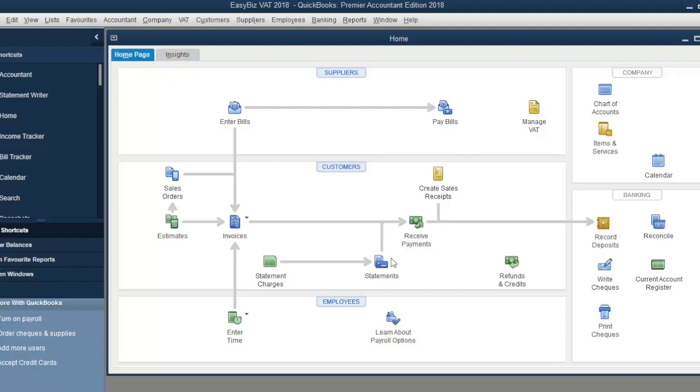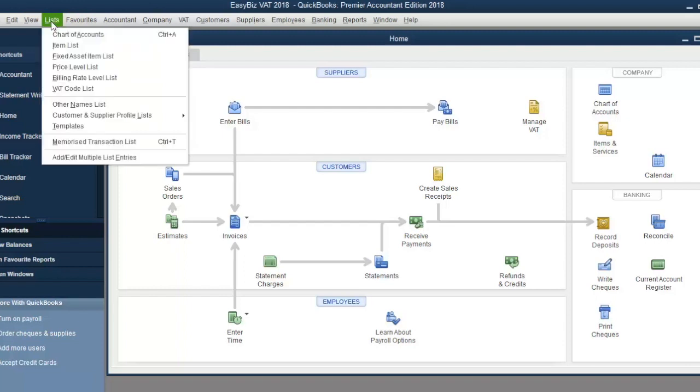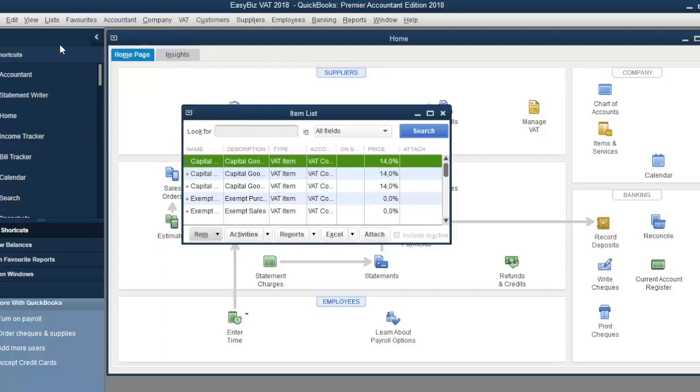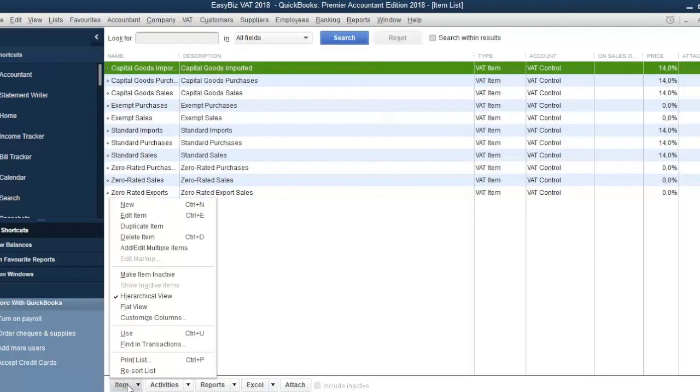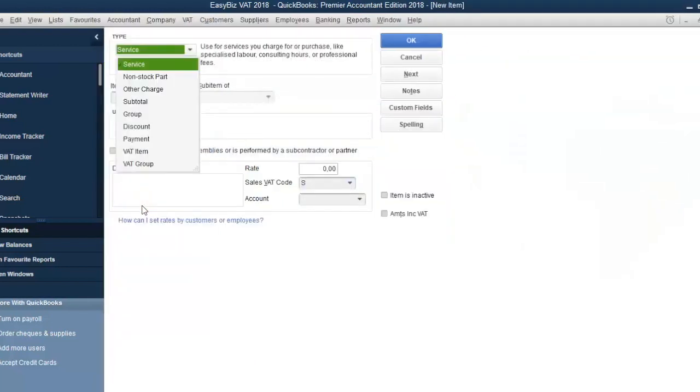We are going to start off by creating a new standard VAT rate at 15%. To do this, select the Lists menu, then select Item List. Select the item option at the bottom of the screen and choose New. We will be creating two VAT items, one for sales and one for purchases.